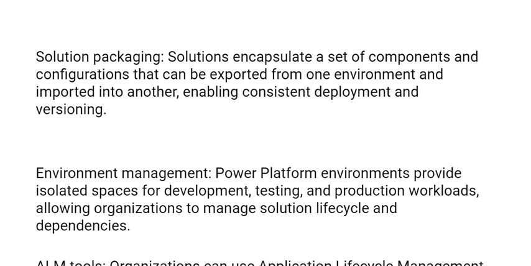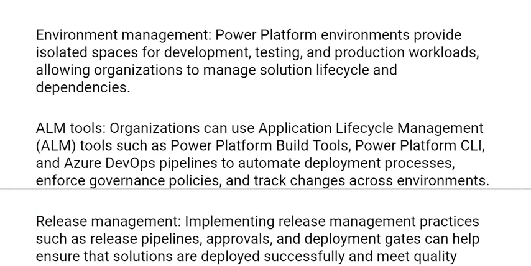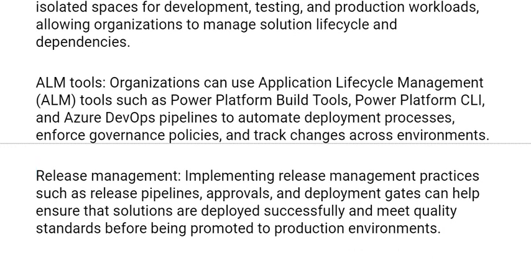Environment management. Power Platform environments provide isolated spaces for development, testing and production workloads, allowing organizations to manage solution life cycle and dependencies. ALM tools. Organizations can use application lifecycle management (ALM) tools such as Power Platform Build Tools, Power Platform CLI, and Azure DevOps pipelines to automate deployment process, enforce governance policies, and track changes across environments.